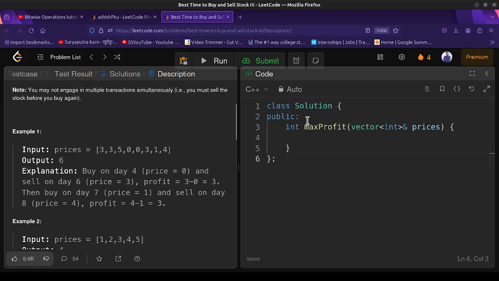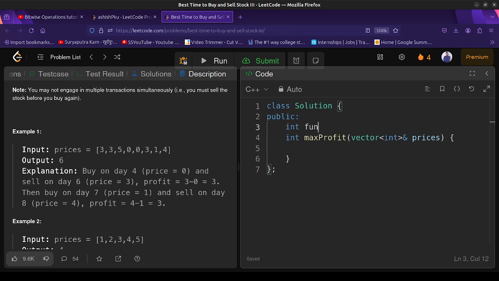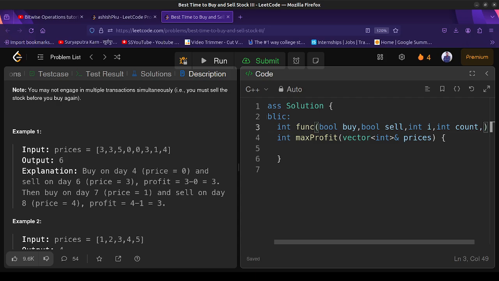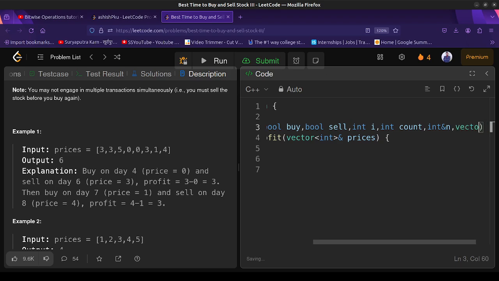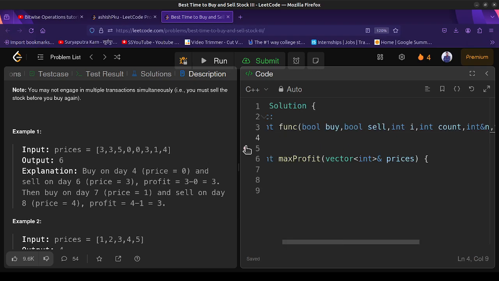So let's make a recursive function which takes mainly these arguments: a boolean type variable representing whether we have bought or not, and a sell type variable, the index I am at, and the count of the number of transactions. We also need the length of the array, and finally the vector which is given. So these are the arguments taken by the function.